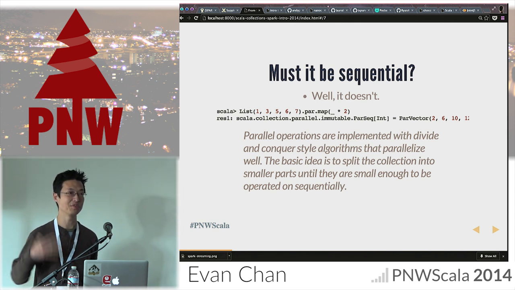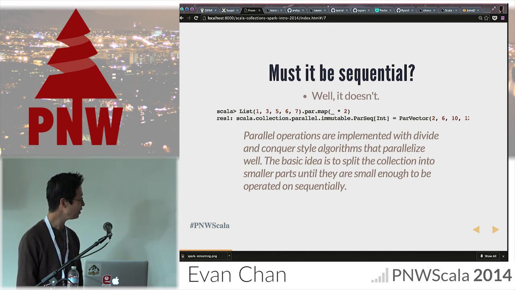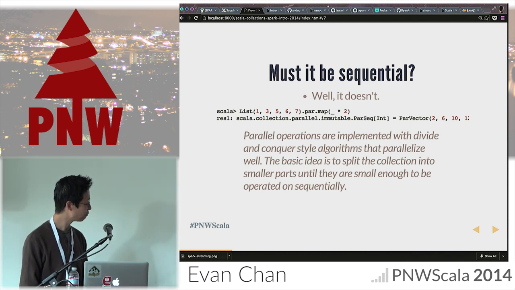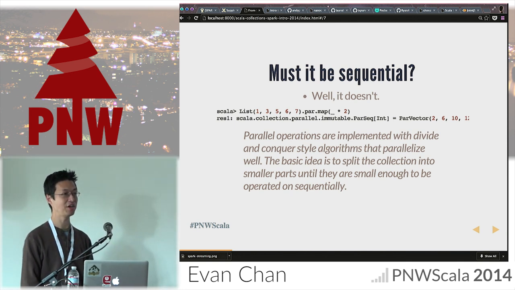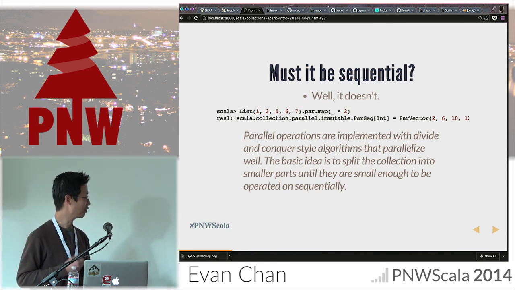How many of you have tried out this parallel collections thing? Cool. Maybe like a fourth of you. Very convenient. I can just add 4 characters, dot par, and that turns my list into a ParSeq, or actually a ParVector. And what it does is a divide and conquer. It'll split up the list into a magic number of splits and apply the map algorithm in serial.